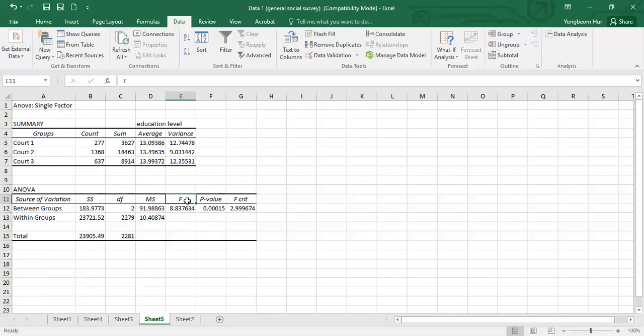What does the F ratio mean? It is the mean square, the sum of squared deviations, simply called mean square between groups over mean square within groups. If you divide this by this, you're going to get this F ratio. But anyway, straightforwardly, look at the p-value. It is 5% or lower, so you can conclude that there is a significant relationship between people's opinion about criminal court and their educational level.